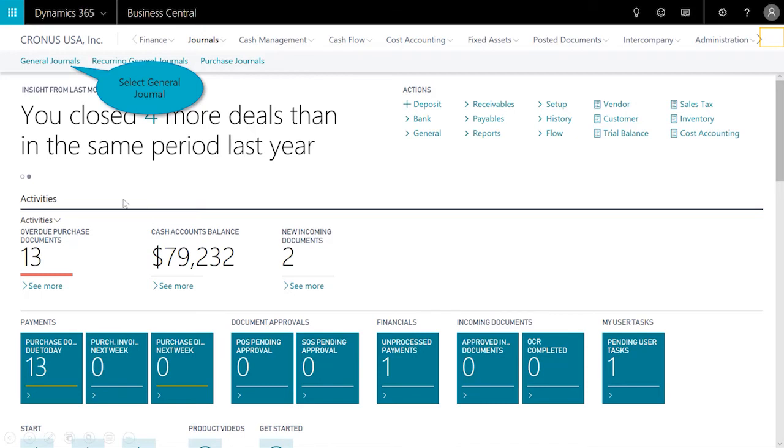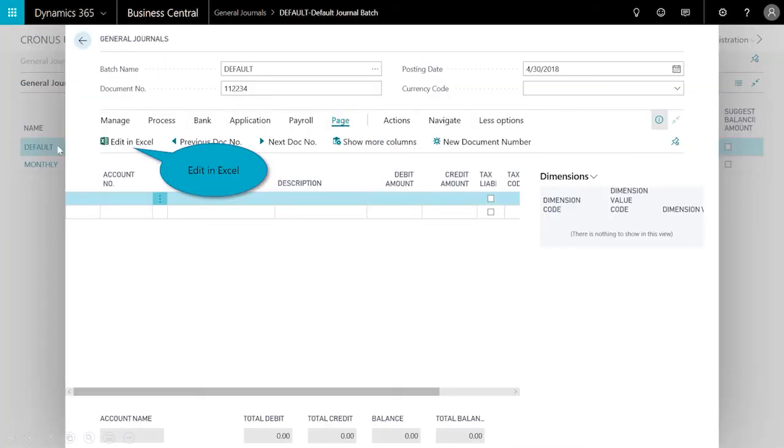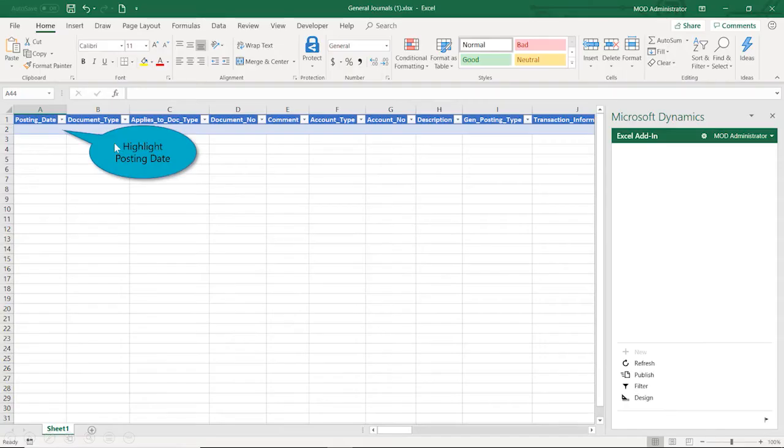So I'm going to return back to the general journals that we saw just a moment ago, and we'll open up that default batch. Now, instead of just typing in line by line, you'll notice here that, as in most of the list pages within the application, there's an option to edit in Excel. By choosing this, it maintains the direct connection between the two applications, that is Dynamics 365 Business Central and Microsoft Excel. You'll notice that it even provides the security measures that we want to ensure, so it recognizes the user login.